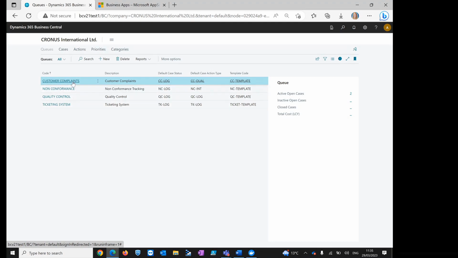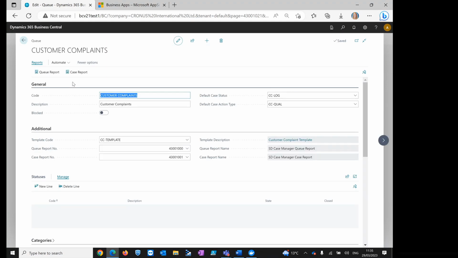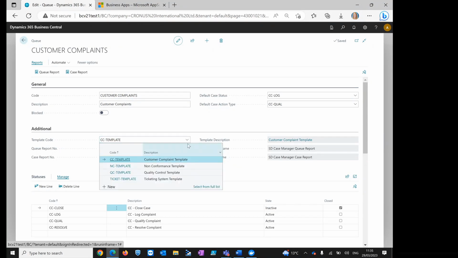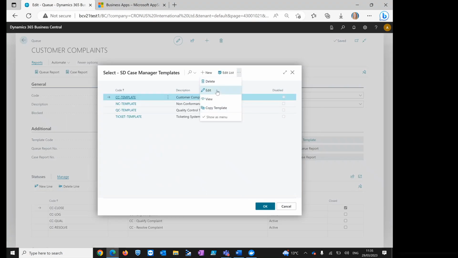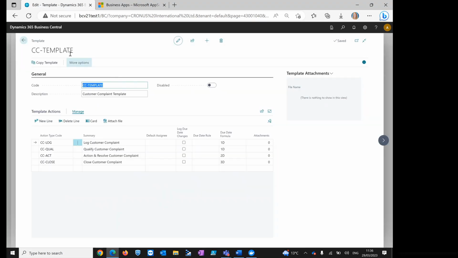We'll take an example here. We'll have a look at the customer complaints queue. In the queue card here, you can set up and assign a template code to the queue. With this template, you define template case actions, with or without attached files. I'll just go in here to this one. Sorry, the template in the queue. So this is our customer complaints template.